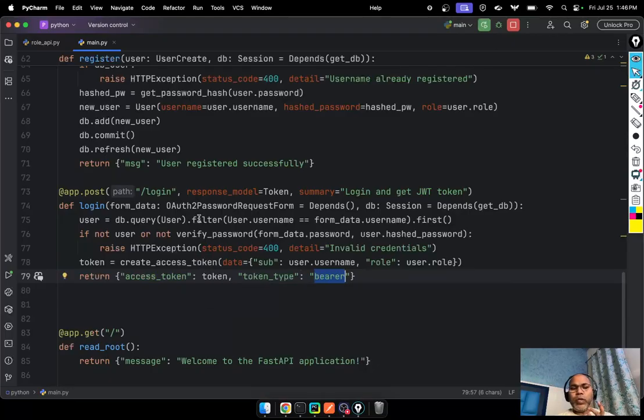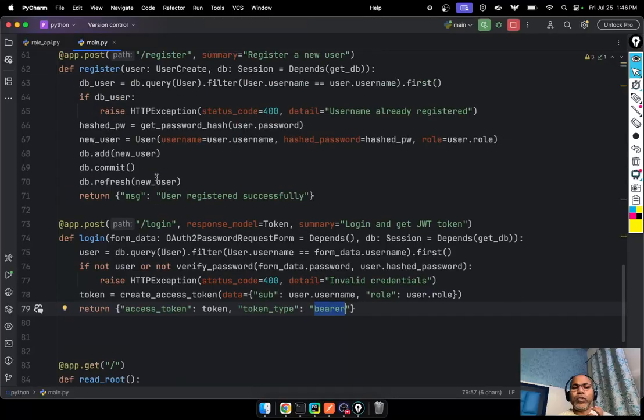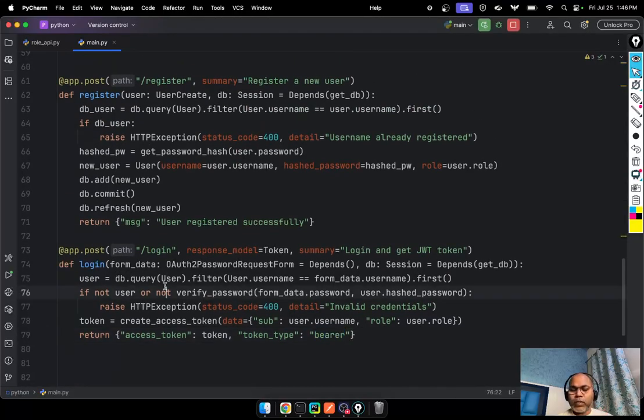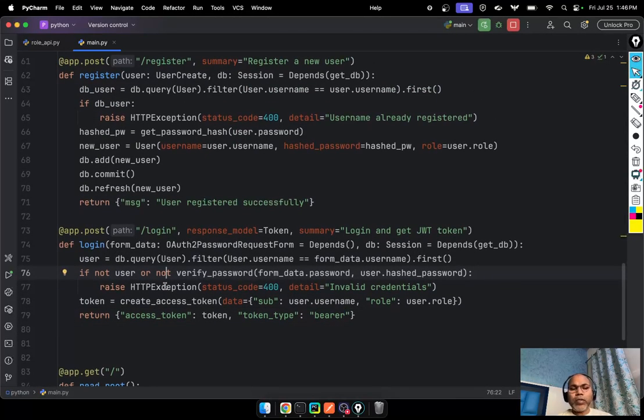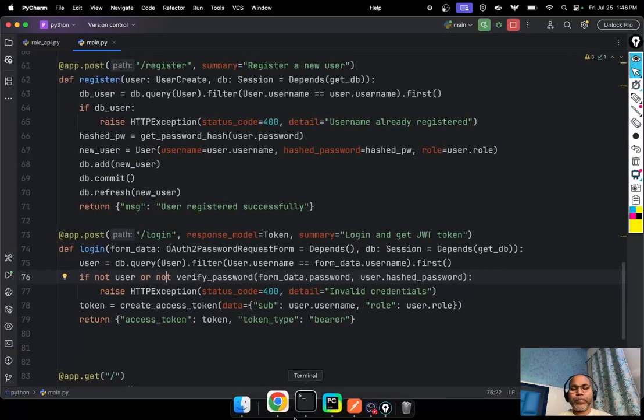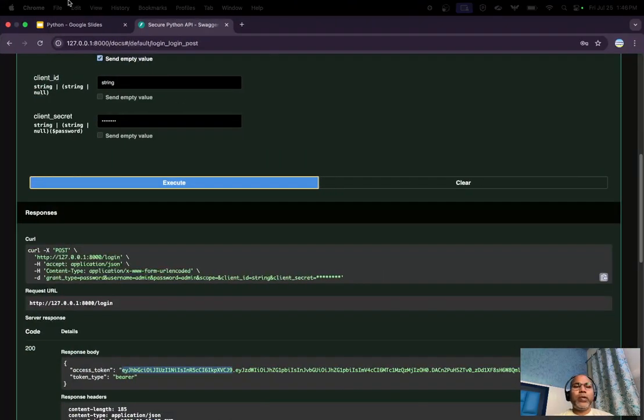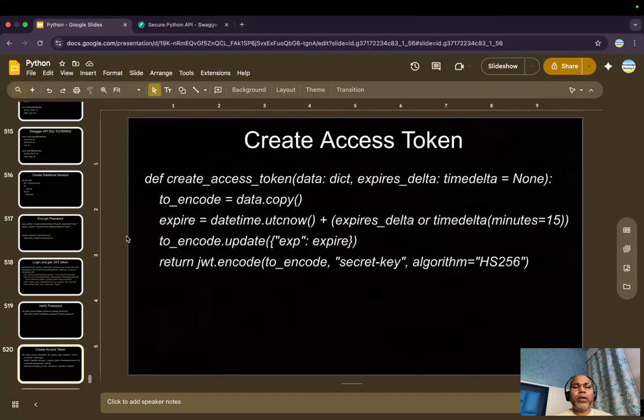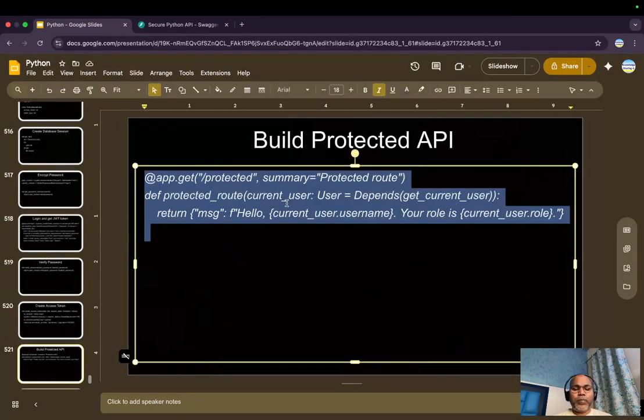So now you have users available. A user can get his access token. Now let's build some protected API, where only a valid, authenticated person can access the API. So let's build one simple protected API.